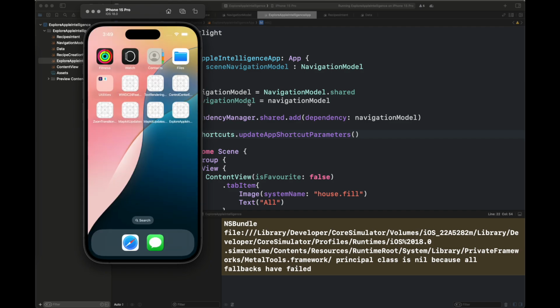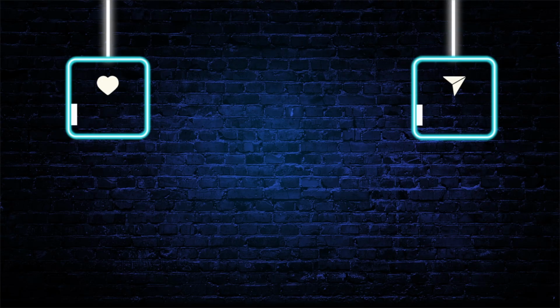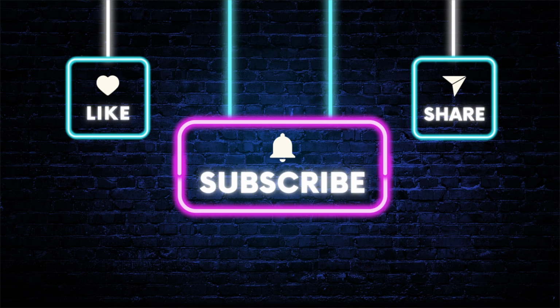This is all for this tutorial. I hope you'll be able to better understand and grasp the concepts of app entities, app intents, Core Spotlight, and how we can use them inside our apps.